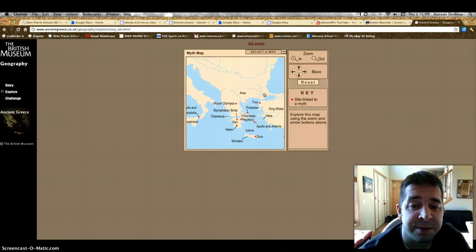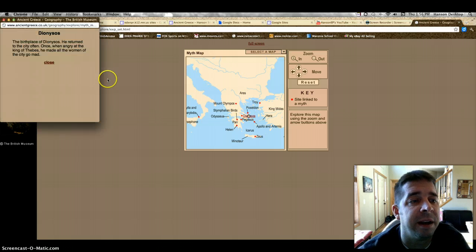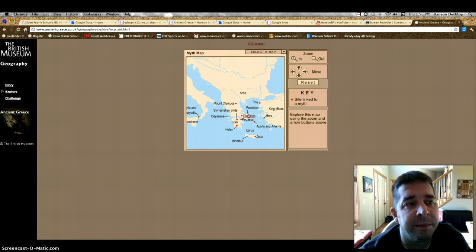Then a myth map, so some of the myths that go along with ancient Greece. I don't think you can click on things. Well, maybe you can. Okay, you click on Dionysus, and it comes up with the birthplace of Dionysus. He returned to the city often, and once when angry at the king of Thebes, he made all the women in the city go mad. We're going to do some stuff in this unit with the gods and goddesses. You're going to be looking at a few of them in this Webquest, but we're going to be looking at some of the mythology and things like that, which is kind of cool.